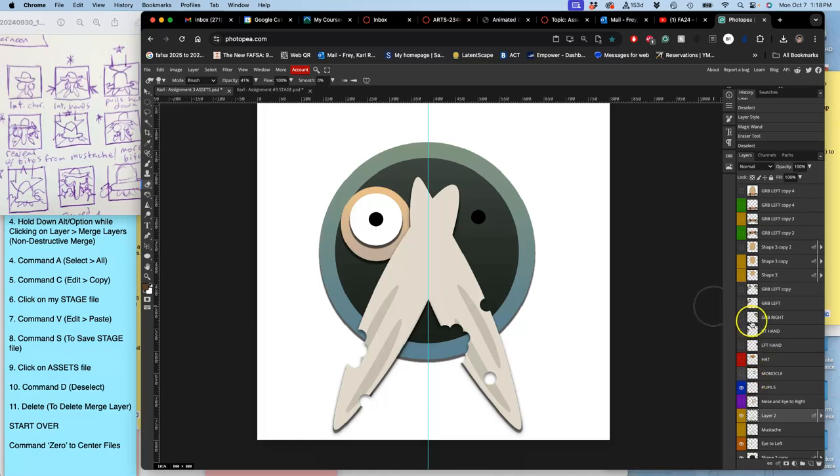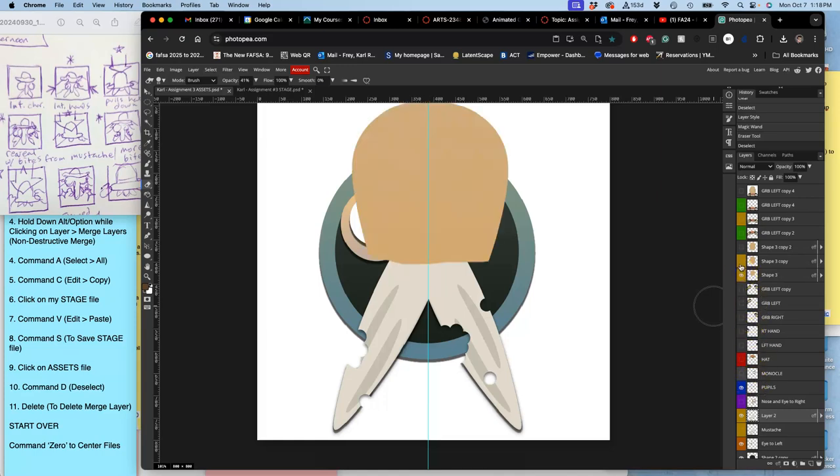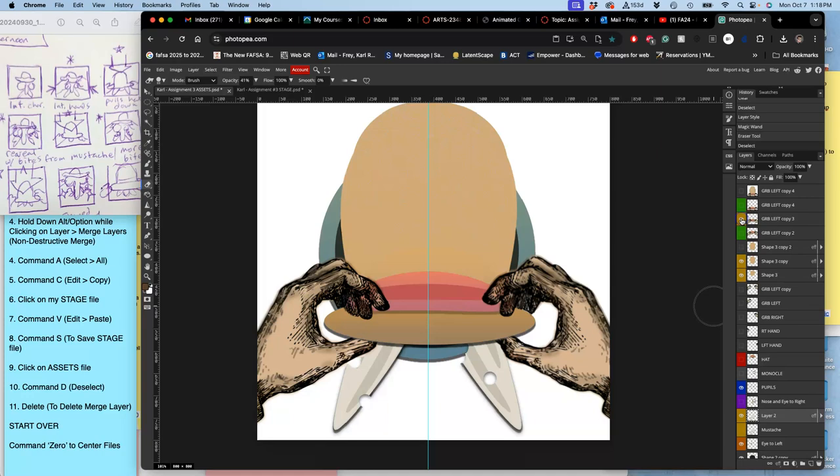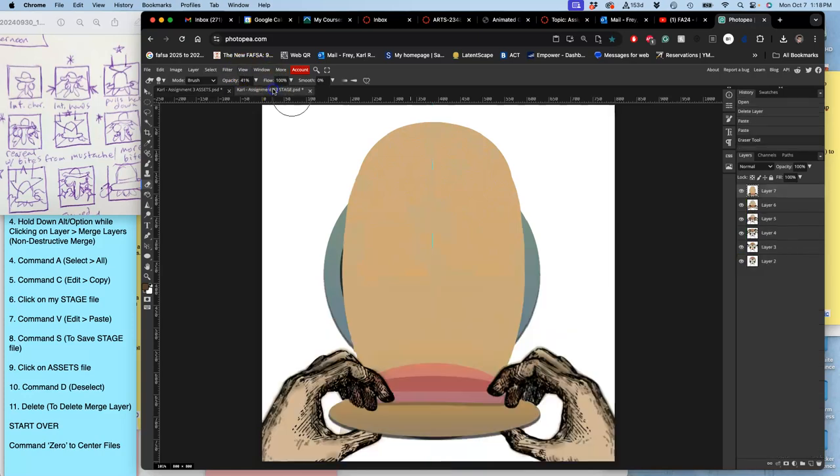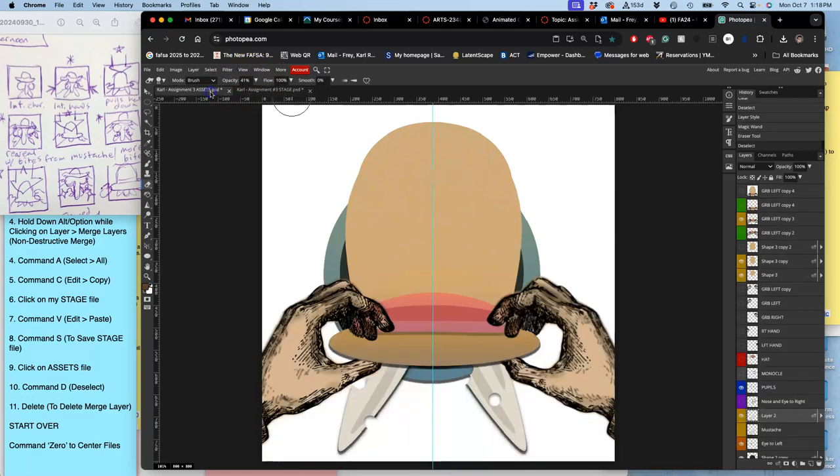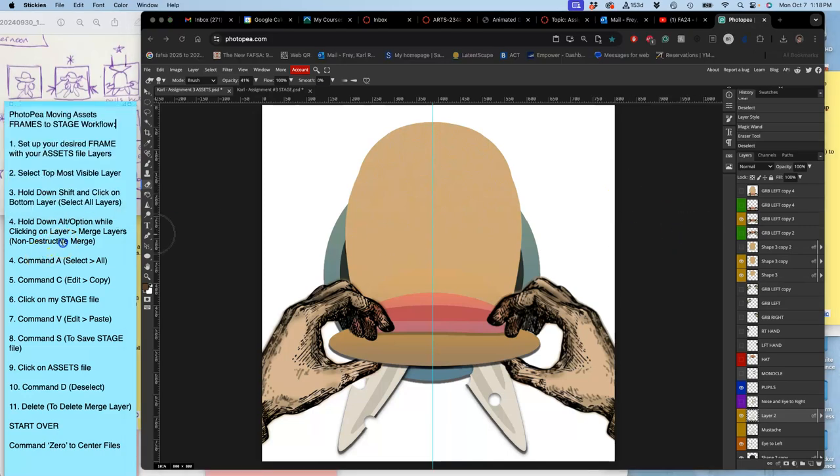Now I turn back on my other assets, all the hat ones. And so this now becomes my next frame, Command 0 to center it. So it goes from that now to this. All right, so how do I merge them? I follow the blue steps.